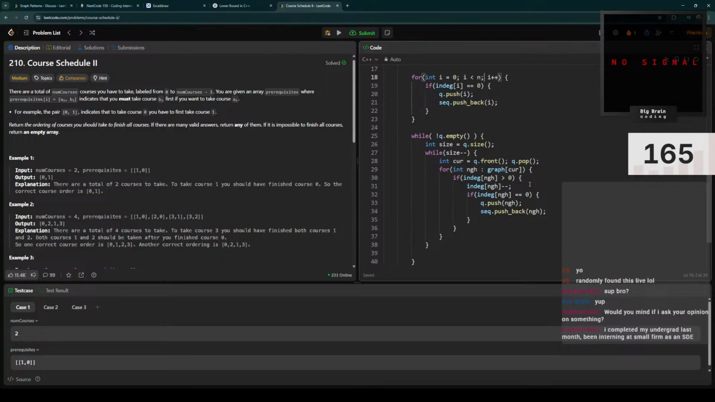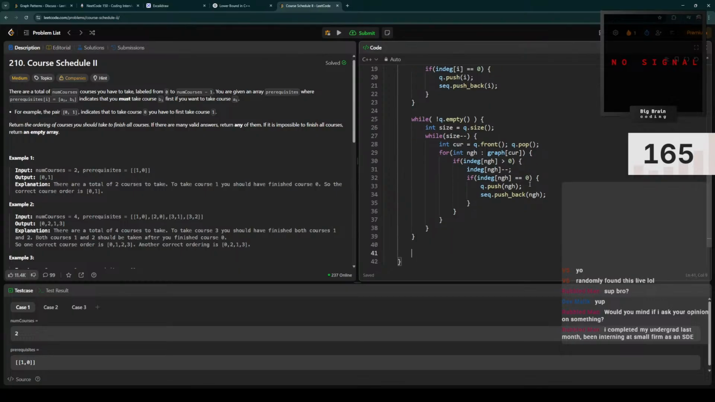Okay, let me just check. Okay, Q has those two subjects there. Then we get the size. We get the current one. For every neighbor of that current, we decrease the in degree. If the in degree of that neighbor reaches 0, then we push that to the queue, and then we push to that sequence. And we are popping every time. Right. Return sequence.size() == n ? sequence : an empty list.